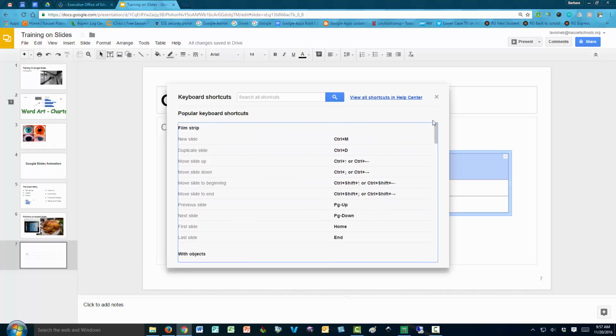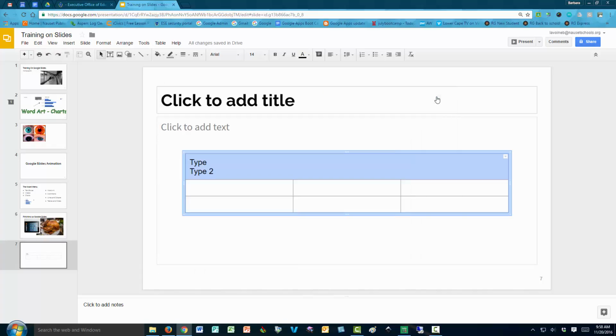So this is pretty much Google Slides in a nutshell. There are lots of things to explore and use in this program. It's a pretty simple application. It's collaborative. It's online so that you can access it anywhere, anytime with internet access.